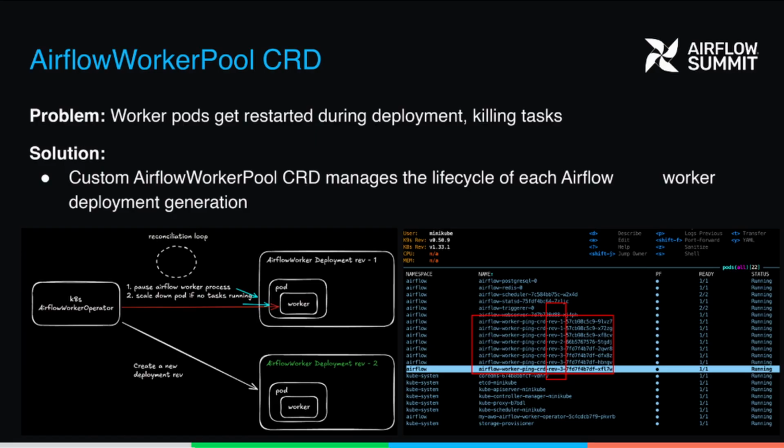So when a new resource is submitted, this Airflow Worker operator will create a new deployment with a new name. We append the revision number to the name. As you can see in the bottom right screenshot, there are revision 1, revision 2, and revision 3. The Airflow Worker operator runs a reconciliation loop. On each loop, it gets all current Airflow worker deployment revisions in a namespace. It pauses the Celery master process on each pod belonging to a non-current revision deployment, as we need to recycle those deployments. So we don't want any new tasks being picked up by those workers.